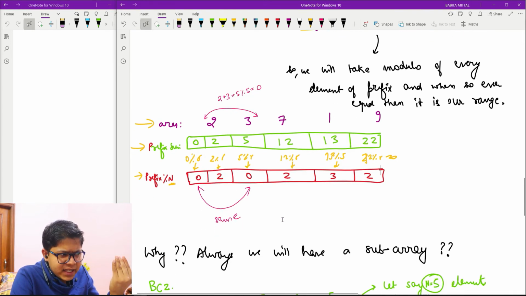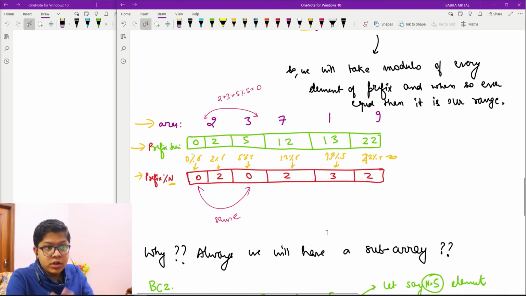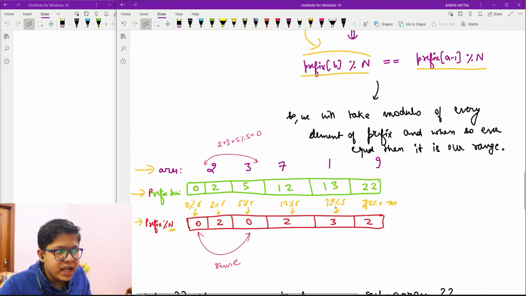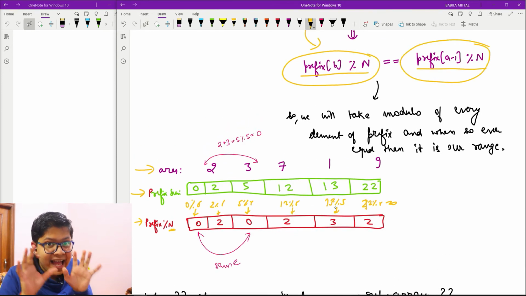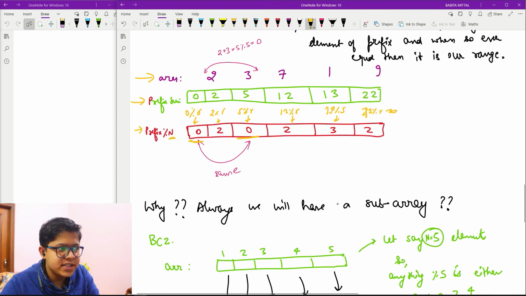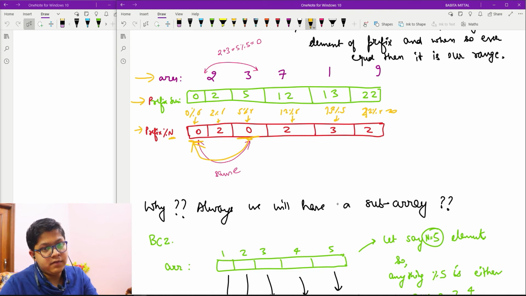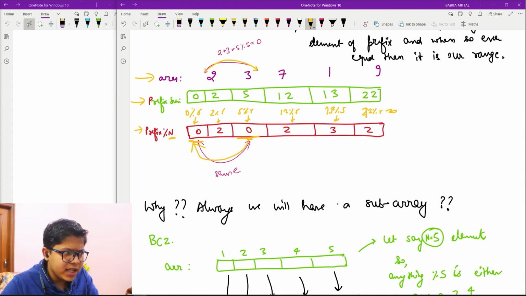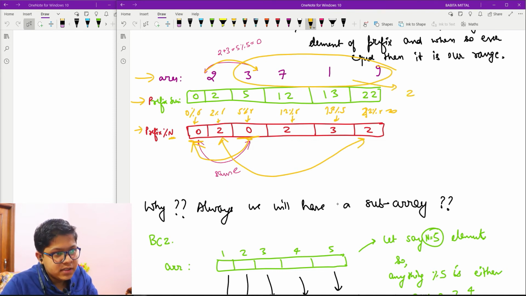Now you can clearly see what I said. If I obtain any two of these as the same, it means that I have a range, which means 0 and 0, the range here will have a sum which mod n will be 0. You can see 2 plus 3 is 5, and 5 mod 5 is 0. Same here: suppose 2 here and another 2 here, you can clearly see that for this range, its sum mod 5 will be 0, right?